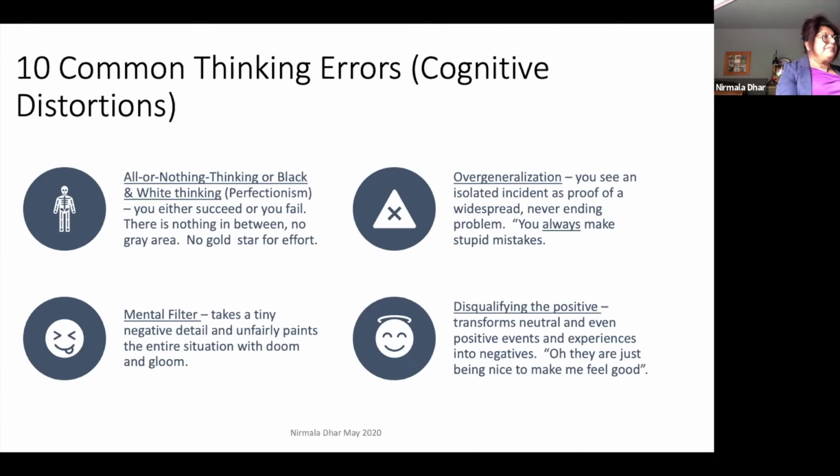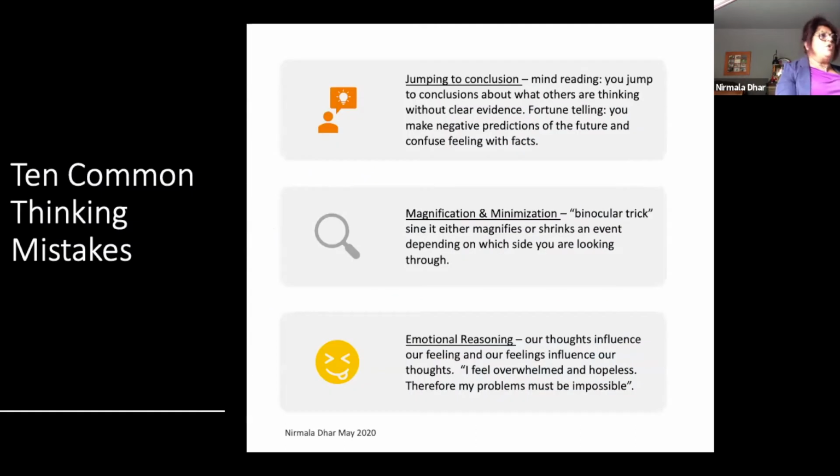Next slide. And then there are lots more: jumping to conclusions, magnification, emotional reasoning. For example, you're feeling overwhelmed and hopeless. That's a feeling. Therefore, my problems are impossible. And you see the emotional reasoning, that's wrong. Then should statements. Next slide.